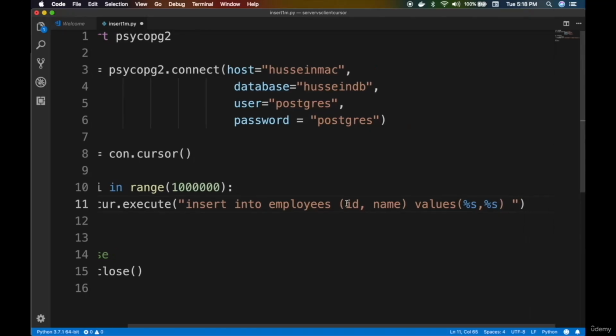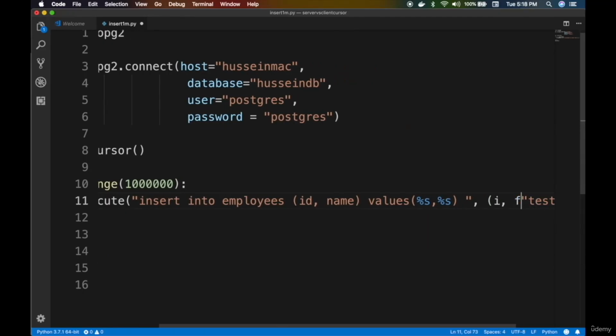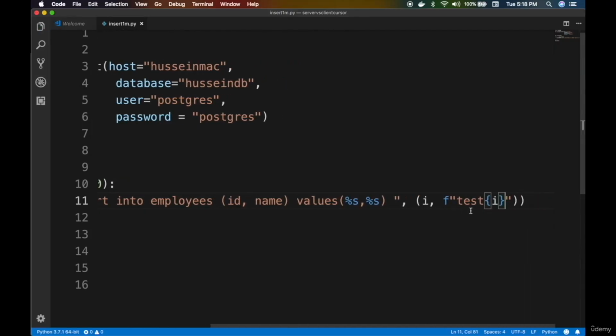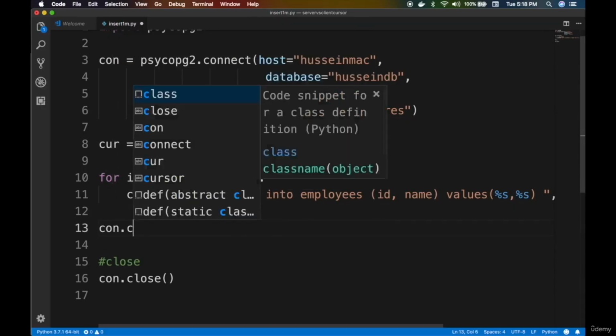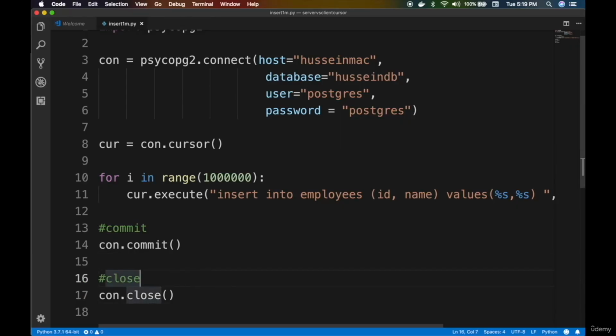The insert has ID, and then obviously i, and I don't know, the employee's name, test i. Okay, that's a great name. It's a beautiful name. Okay, and then obviously once you're done, you have to do connection.commit. And the reason is you want to commit your changes, right? You don't want to create 1,000,000 rows and then close it, and the whole thing will be rolled back.